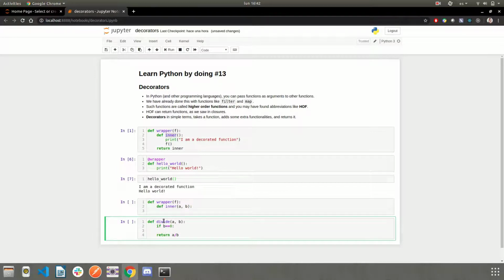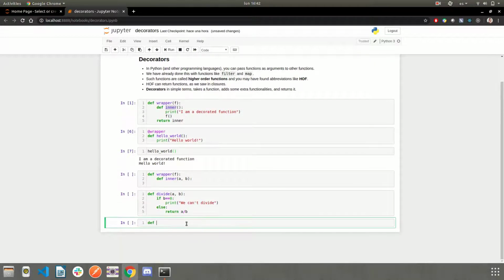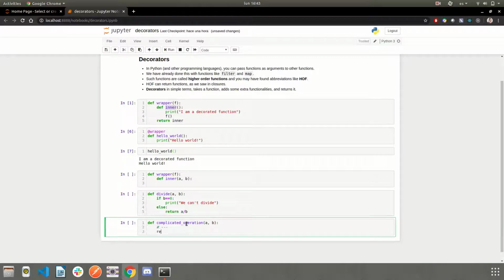If b is equal to 0, print we cannot divide, else return a divided by b. Okay, we can do this, but suppose that we have another function, like for example, complicated operation, that again receives a and b, and it's doing some complicated thing here, and at the end returns something that resembles a divided by b. So we have to do the same thing here, and we are duplicating code.